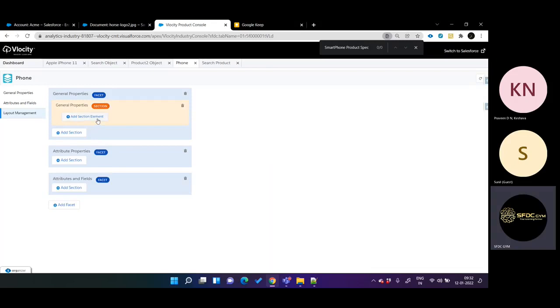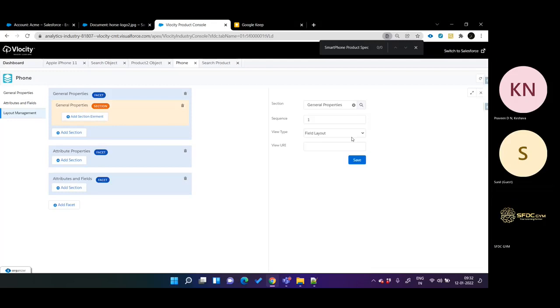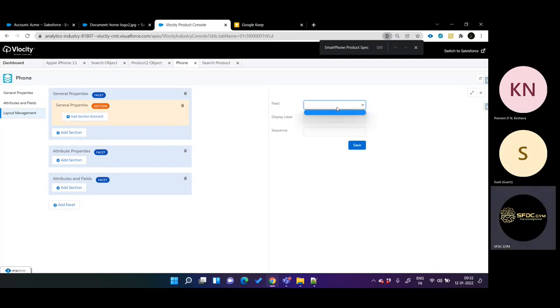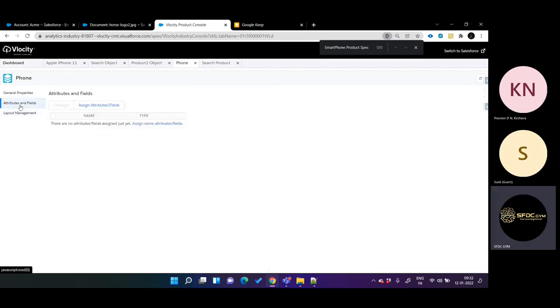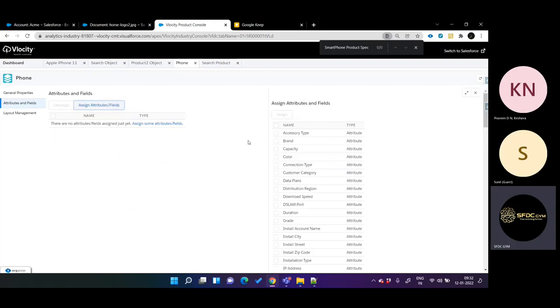Inside the section, now it will tell you, if you click here, field layout. Let me add one more, which is effectivity. Yeah, it will tell you what field you want to add, right? If you click here, it will tell you which field you want to add. Since in this phone category we have not used any field, for that we need to first define those fields.